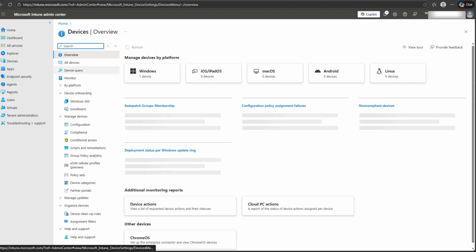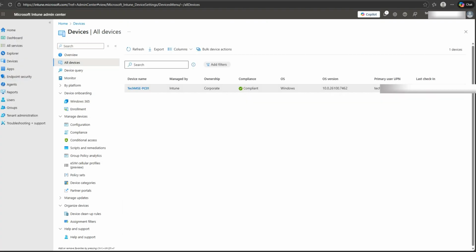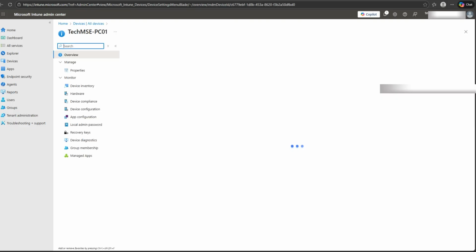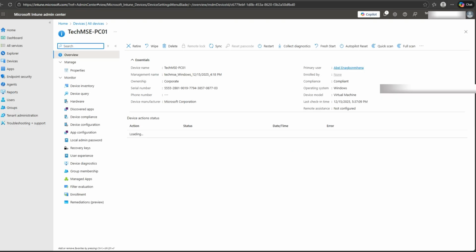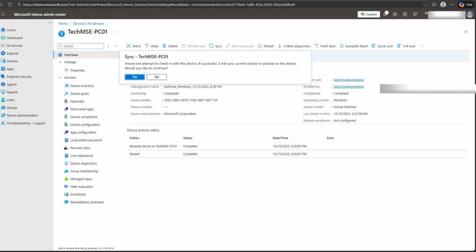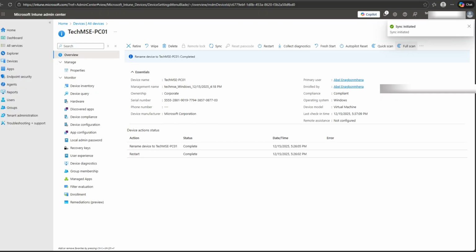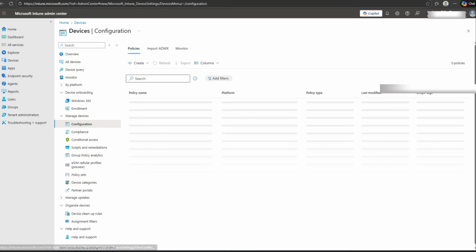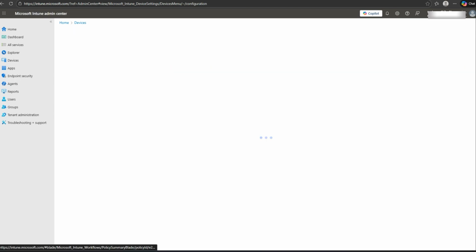Under Devices, if I click on All devices, I'm going to reinitialize sync so my device communicates with Entra ID. So I'm going to do Sync. Yes, sync is initiated. Let's head over to our configuration to view our policy report. So we're going to click the policy.